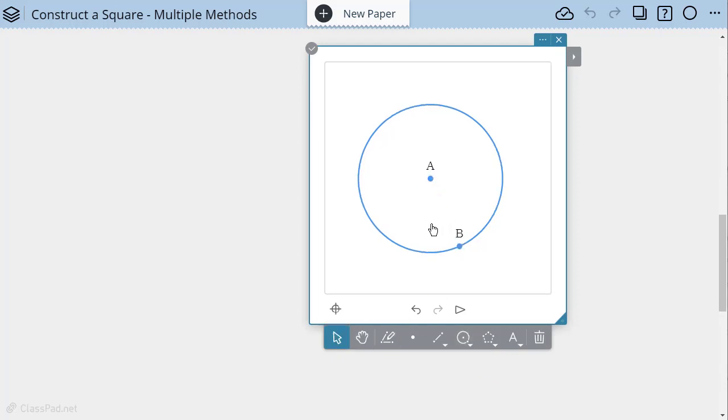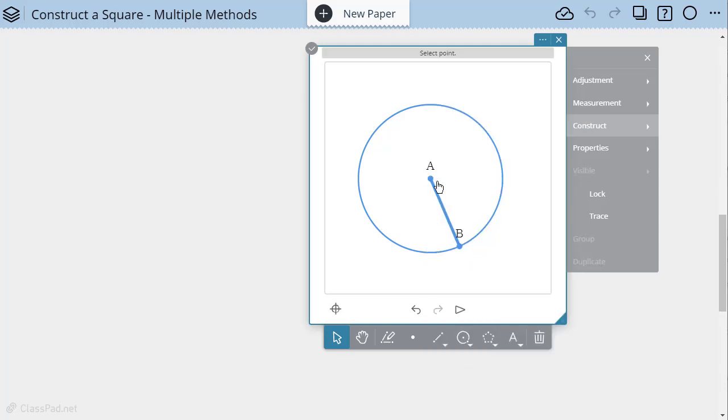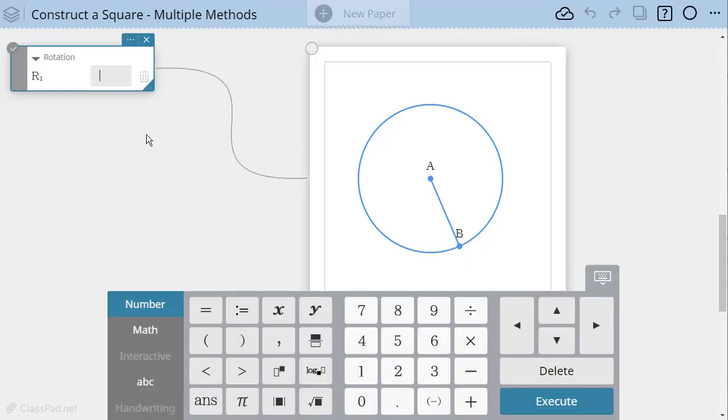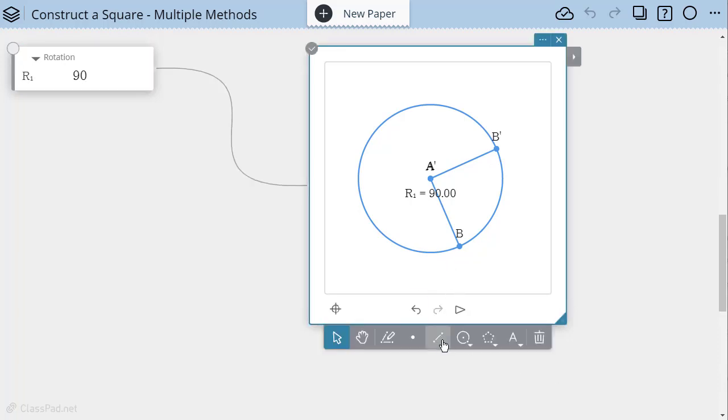Let's connect this with a radius. And I could do the rotation again. Let's say I don't like having to hide all those things. So I could construct a rotation around this point at 90 degrees. So very much like our first one. And so now I have a radius here. And then, since I know also a property that we could add in, let's make this segment here.